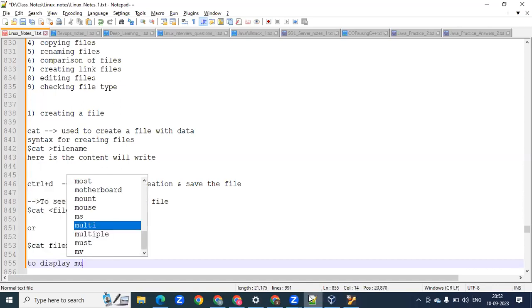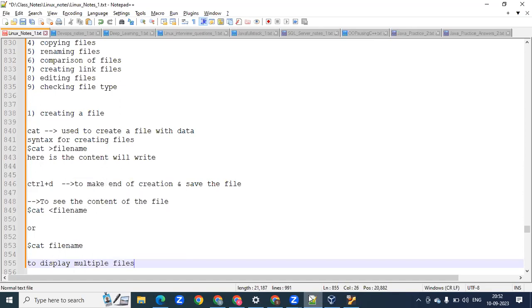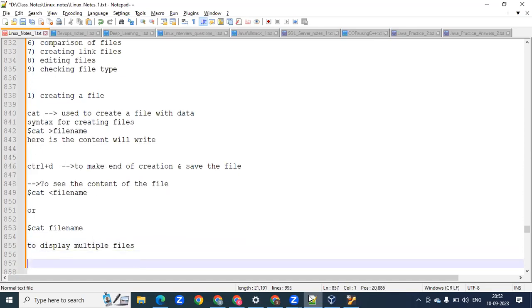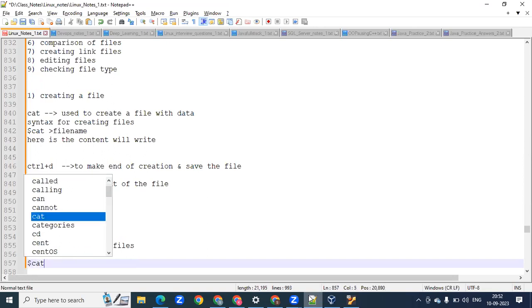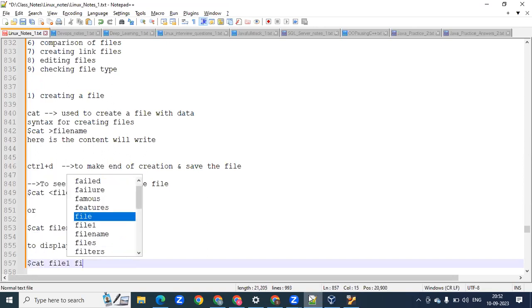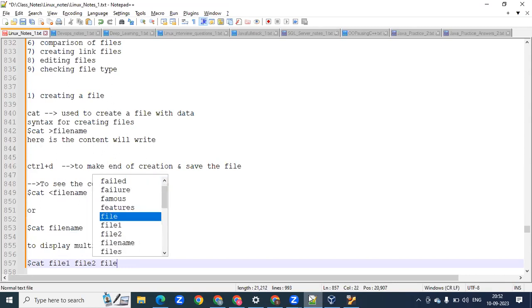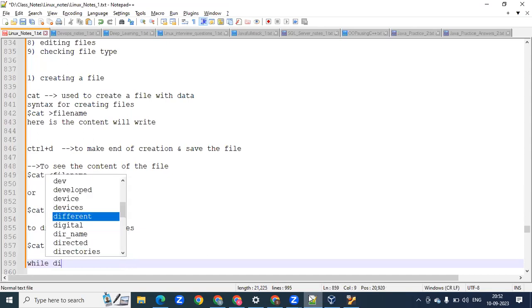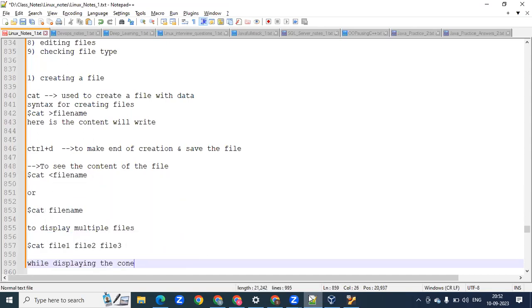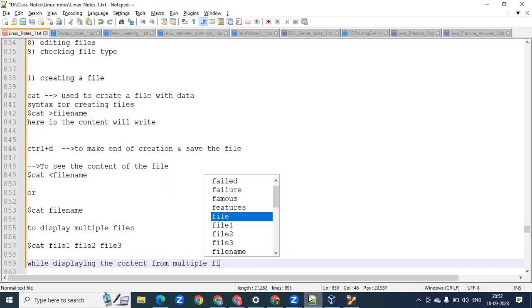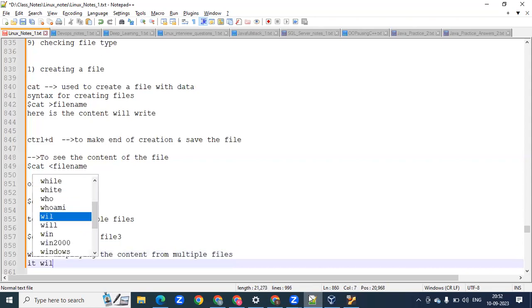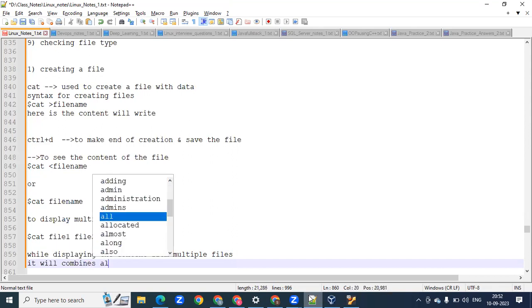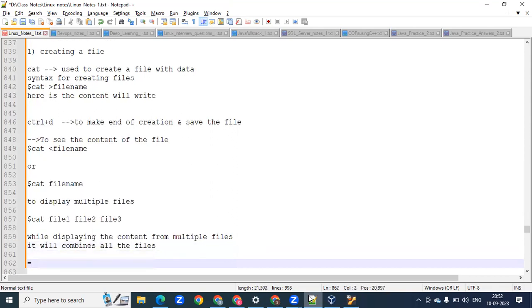Display multiple files: cat file name 1, file 2, file 3. While displaying the content from multiple files, it will combine all the files.